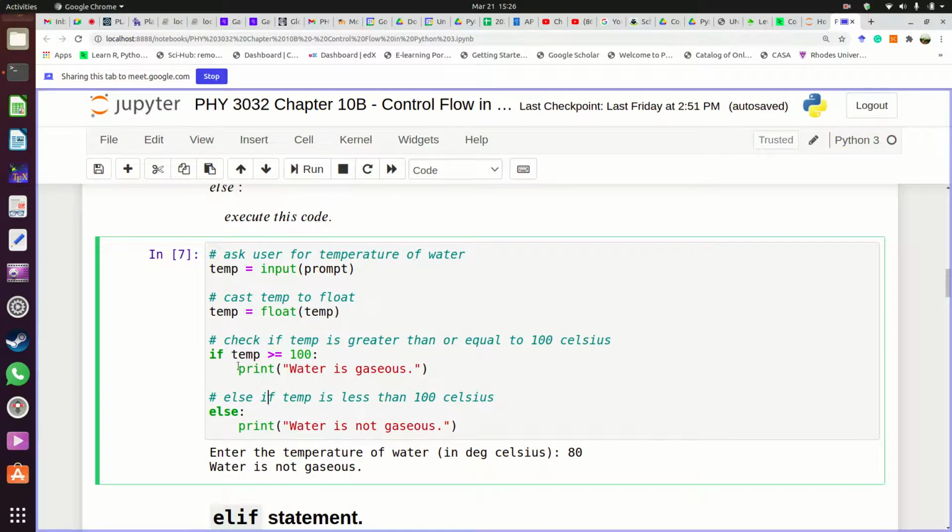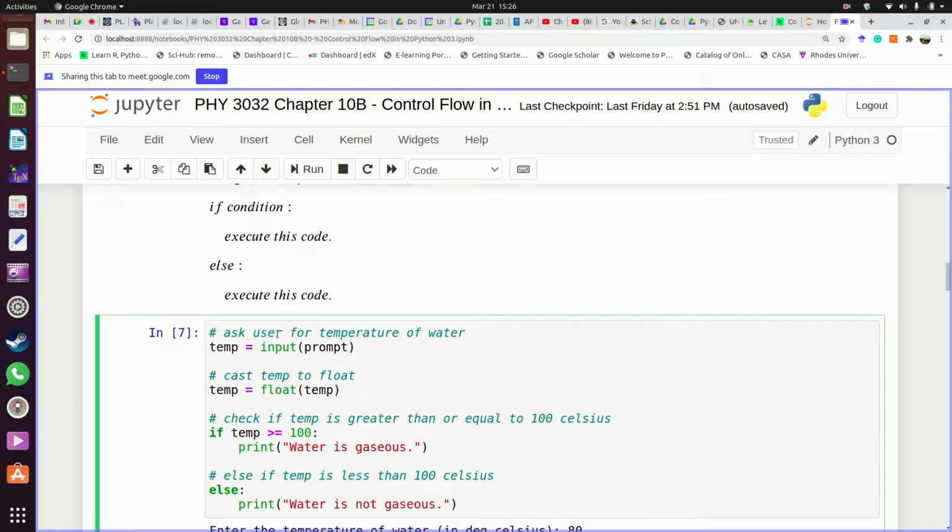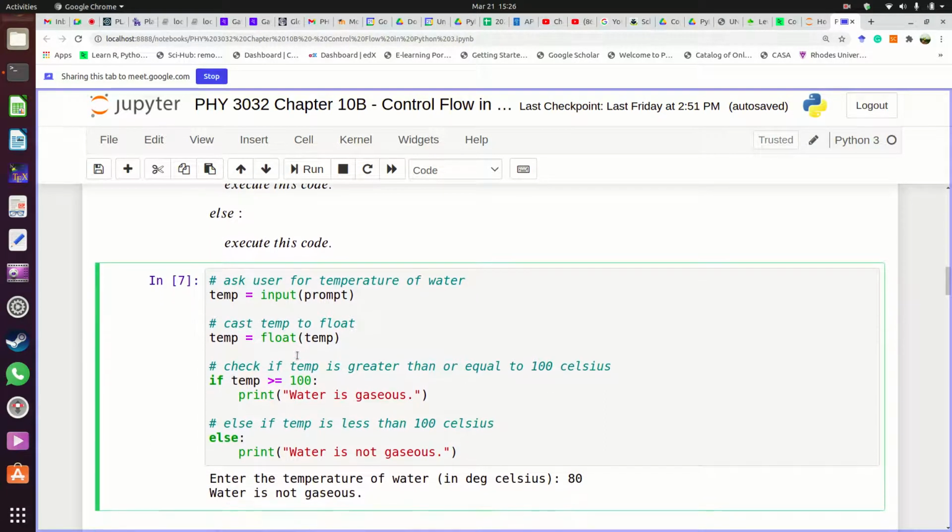So have you seen how this example worked out? I'm asking if you could just go through from where it's saying ask user for temperature of water, the input there, starting from there. Where you add the else, that's why I didn't get it clear.